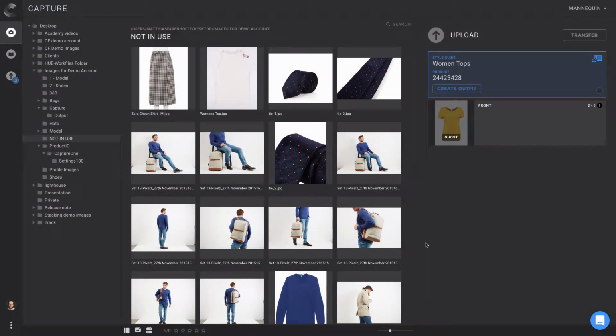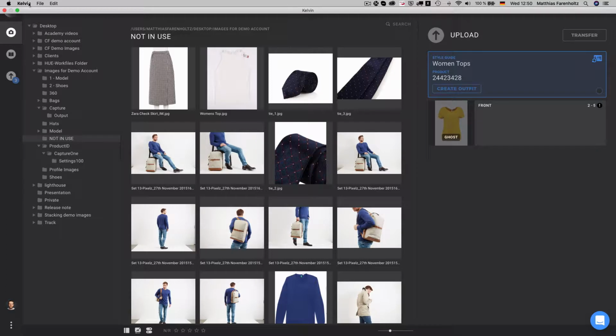Hi guys, in this video I'm gonna show you the Kelvin settings and how to update Kelvin to a new version. So I'm already logged into my Kelvin account and I am in full screen mode of my Mac. So if I go on the left corner here, I'm seeing the top bar again.